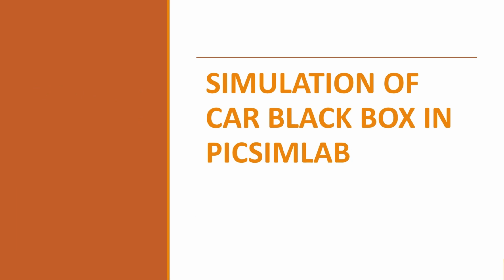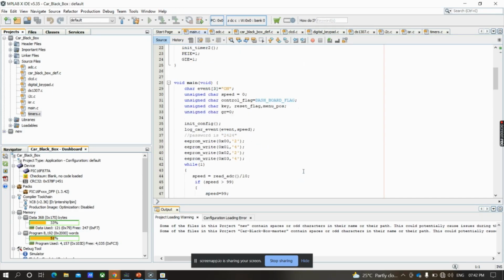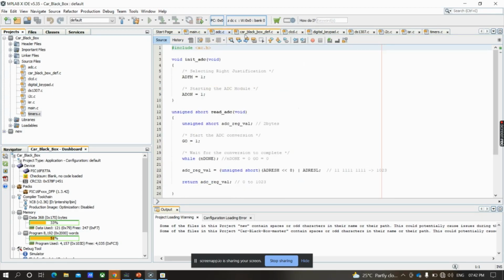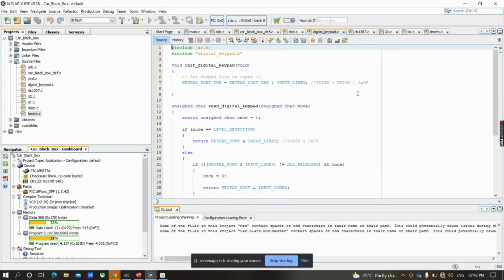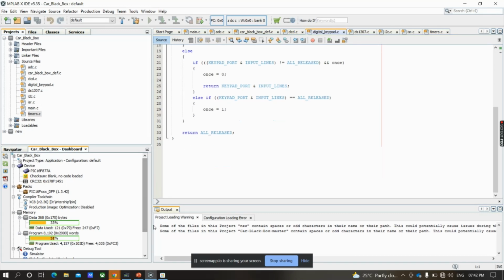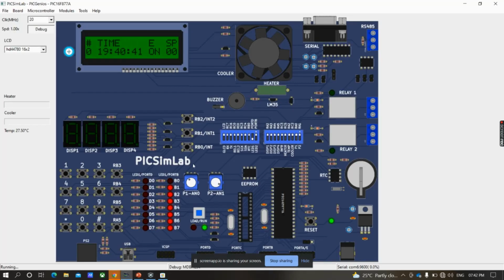Now we can see the simulation of the car black box in PICSIMLAB. Project coding I had done in the main C file, and for each module I created separate C files. We can see the simulator here. It is called the PICSIMLAB simulator. The microcontroller used in this project is PIC16F877A.